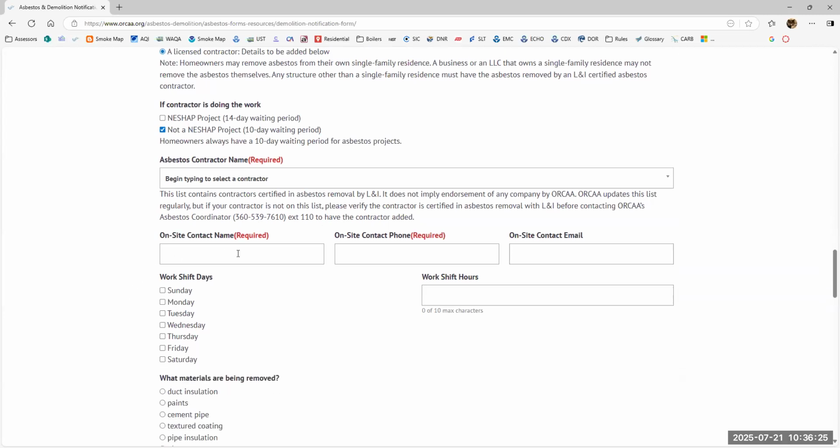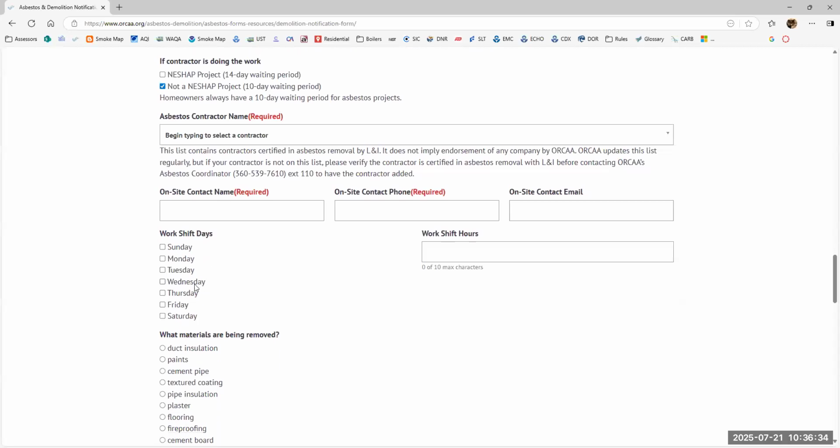Please list the on-site contact name and phone number. An email is preferred, but is not required for this section. Enter the work shift days. We will say that the work will be conducted on Monday, Tuesday, Wednesday, Thursday, and Friday. The work shift hours, we will assume this project will take place between 7 AM and 3:30 PM. You'll enter that in there.